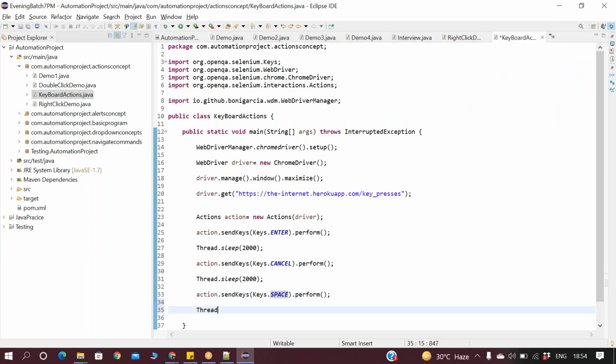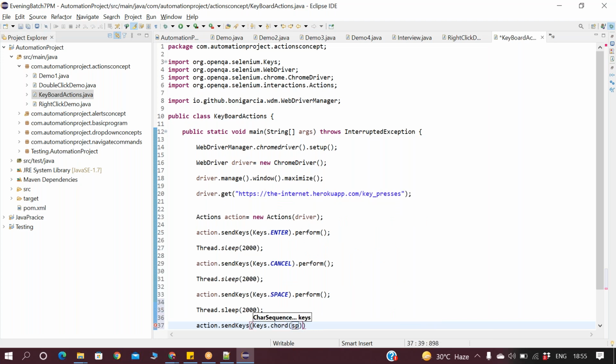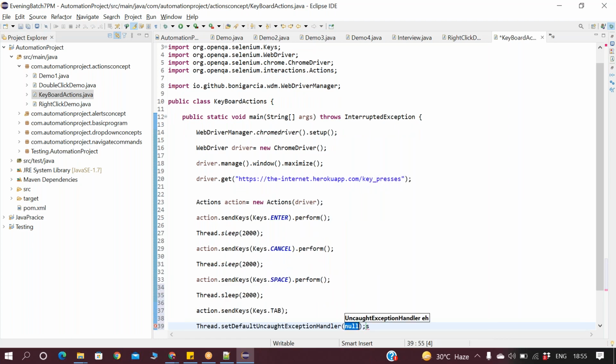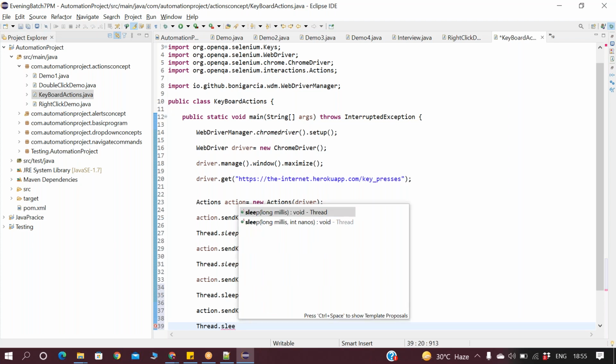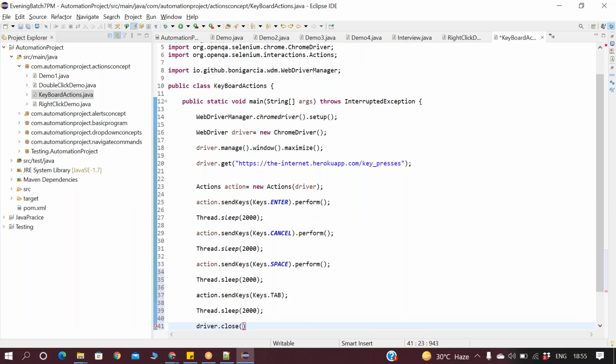See, I can take some other thing. You need to know all these concepts, and when you go to real time, you will be able to understand where to implement. Keys dot, I can say some other keywords. I can say tab also we can enter. And then after 2 seconds, I need to close the browser. See, happily it is going to close the browser.